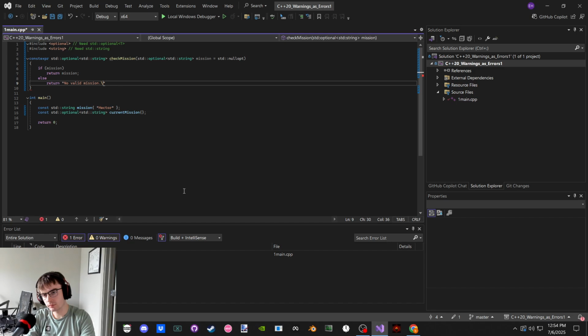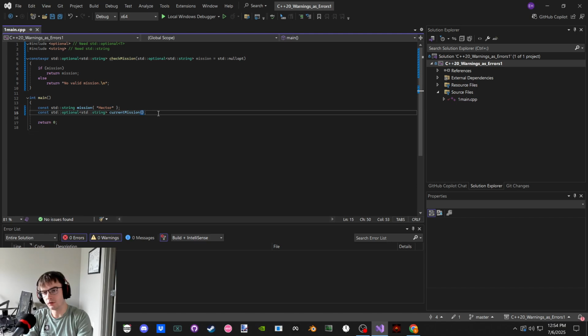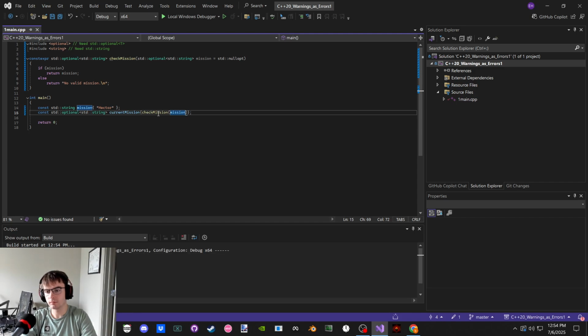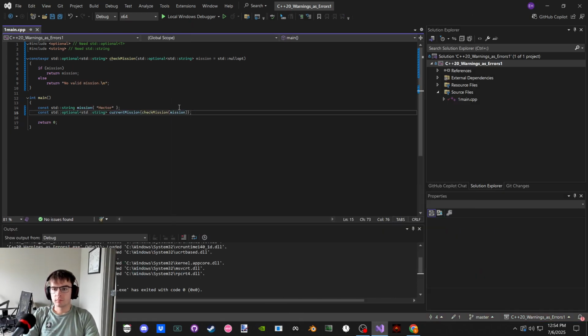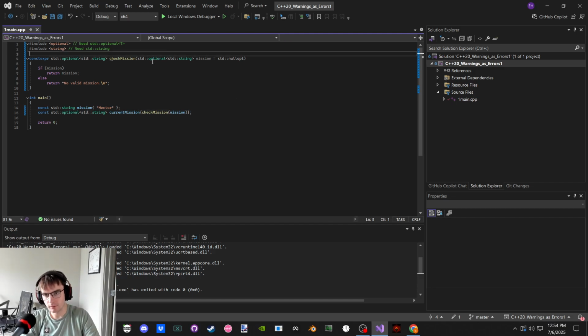Oops. Cool. Okay, and we'll initialize this guy with check mission, and it will pass it mission. Cool. It's valid because it's initialized with something, so it's not null opt. And then, yeah. The problem, though, is that we are actually copying the value of this guy here.